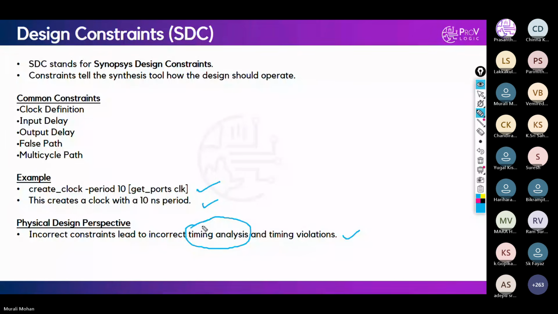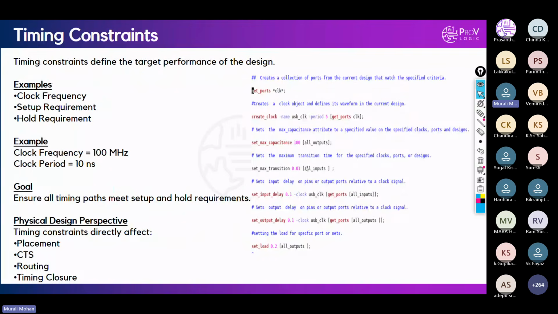Here you can see exactly how the script will look. This is what you are going to see in the tool category also. I have the scripts for everything, and I'm going to show and explain them once the theory is done for synthesis, and then we will jump into that. Here the timing constraints define the target performance. Here we are defining the frequency, setup requirement, or hold requirement.